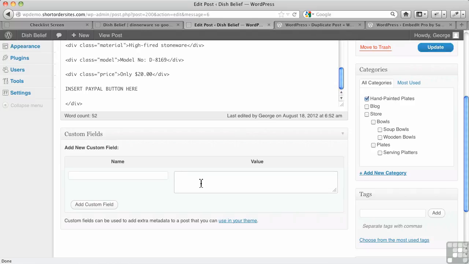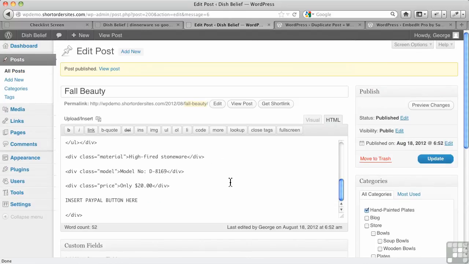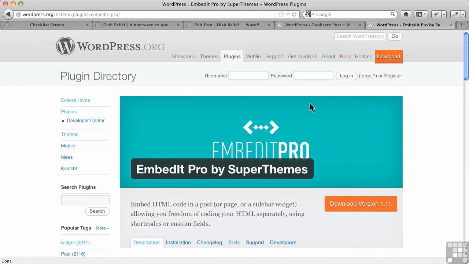Now, the question is, how do you get this custom field into this area? Normally that would happen with your theme files, with your templates in your theme. But of course, we don't want to get into that right now. We just want to make the custom fields appear here. There are some plugins that will do that for you. One of them is called Embeddit Pro.